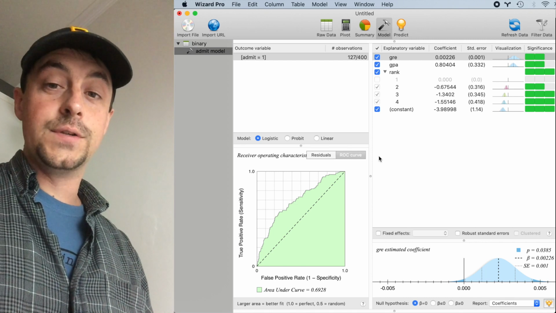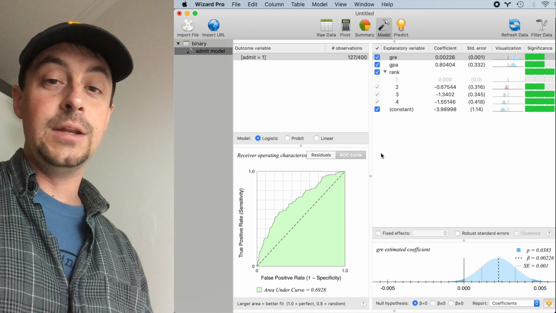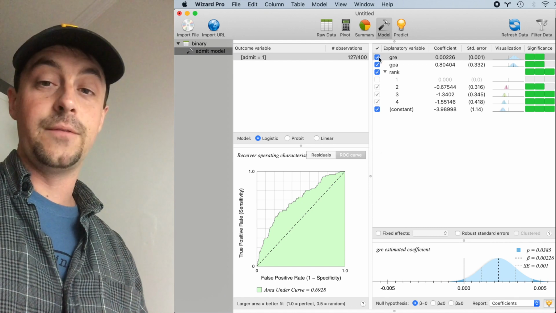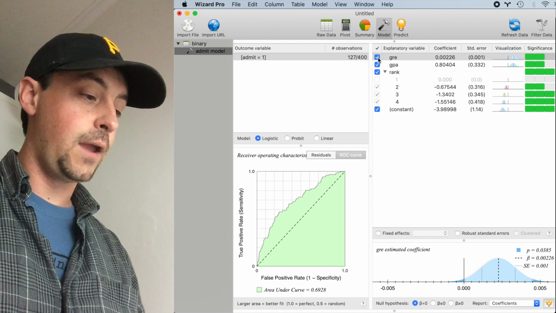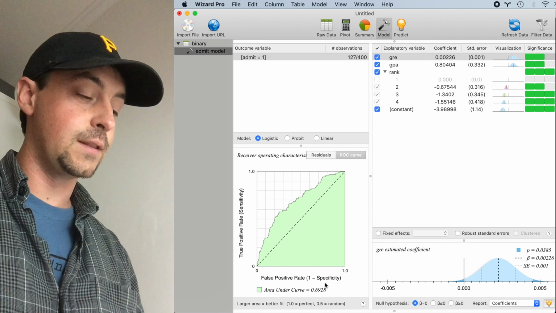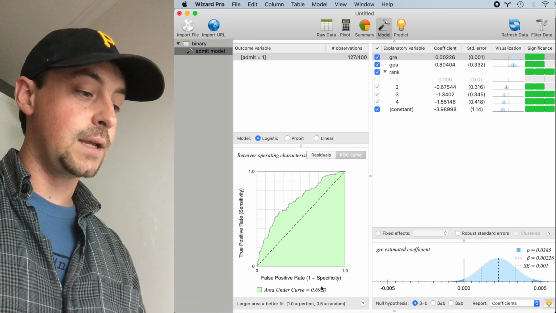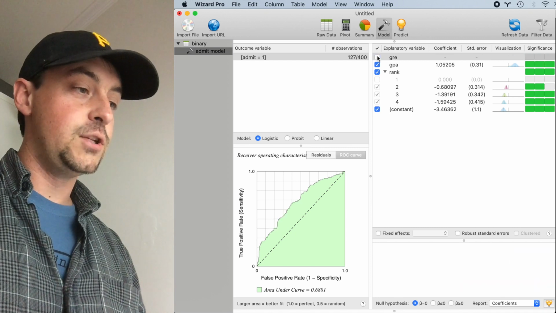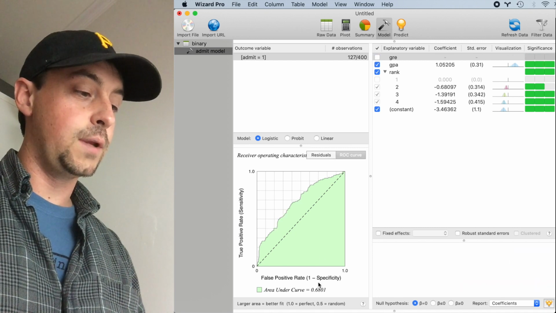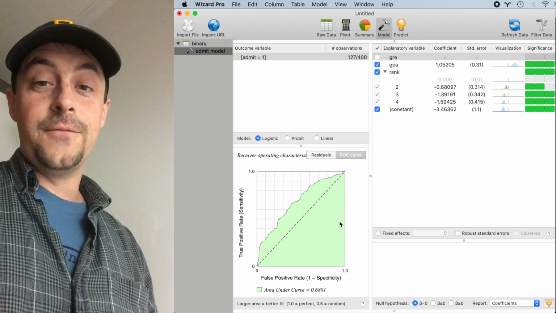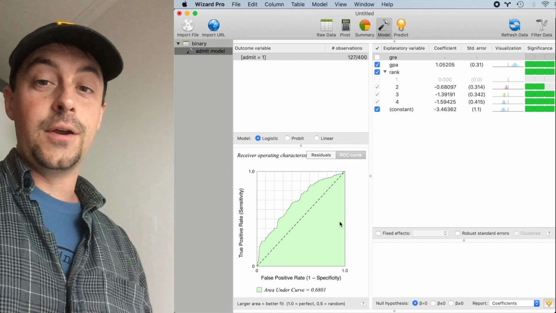I can see how the ROC curve changes in response to including or excluding different variables in the model. For example, if I take GRE out of the model, the area under the curve, which is written at the bottom underneath the ROC curve, is currently 0.6928. If I uncheck GRE, it goes down to 0.6801. Including a variable will only increase the area under the curve.